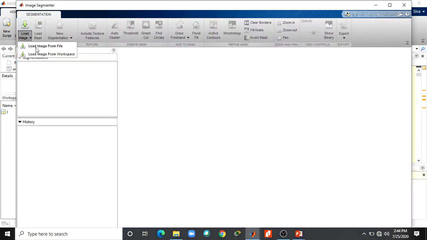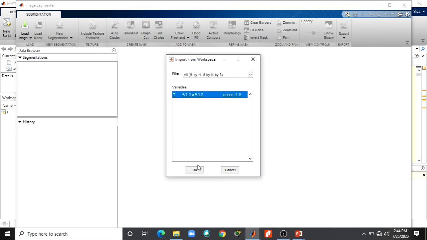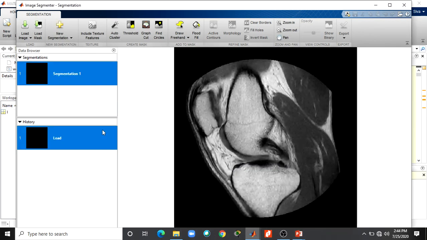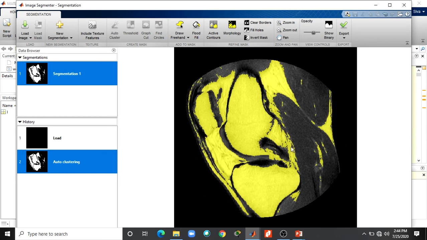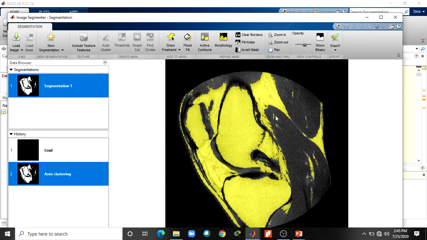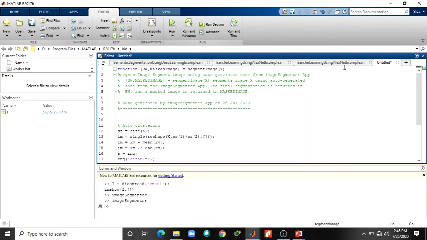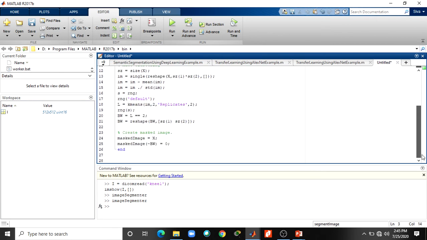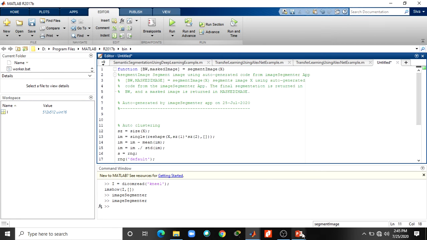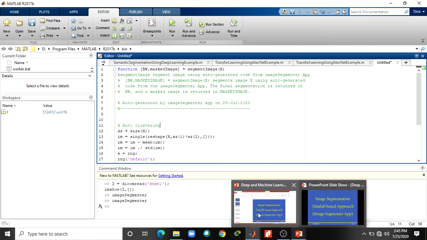the next one. Load image from workspace. By using the auto cluster option, you can select this one. Finally, you will export this form. Export this one by using this generate function. Here it says auto generated by image segmenter app. Here automatically you will get the Matlab file for this image segmentation using the image segmenter app.